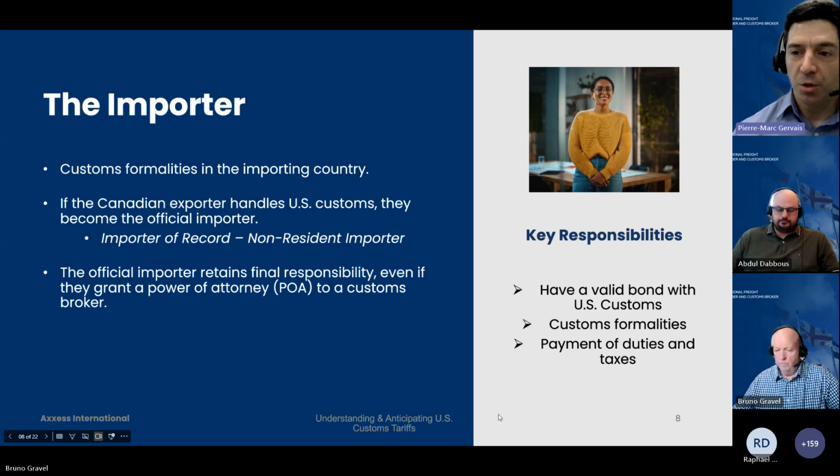They can be a non-resident importer, which is common and perfectly legal. But follow me here: the company acting as the official importer must be aware that it bears the full responsibility for everything related to the import. The customs broker is there to support and represent the importer, but not to replace them.